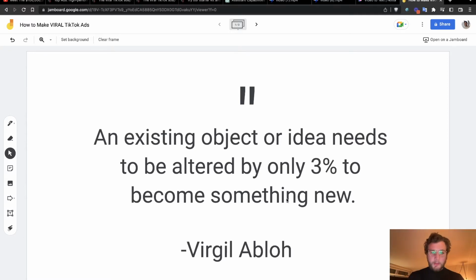But by the way, this is all based off the concept from Virgil Abloh, which is an existing object or idea only needs to be altered by only 3% to become something new. And if you're not familiar with who Virgil Abloh is, he's one of the greatest menswear designers of our era. He was the head menswear designer for, I believe it was Louis Vuitton. And of course he owned Off-White. He did collabs with IKEA. He did presentations at Harvard architecture school. I mean, he's a huge influence and a huge creative.